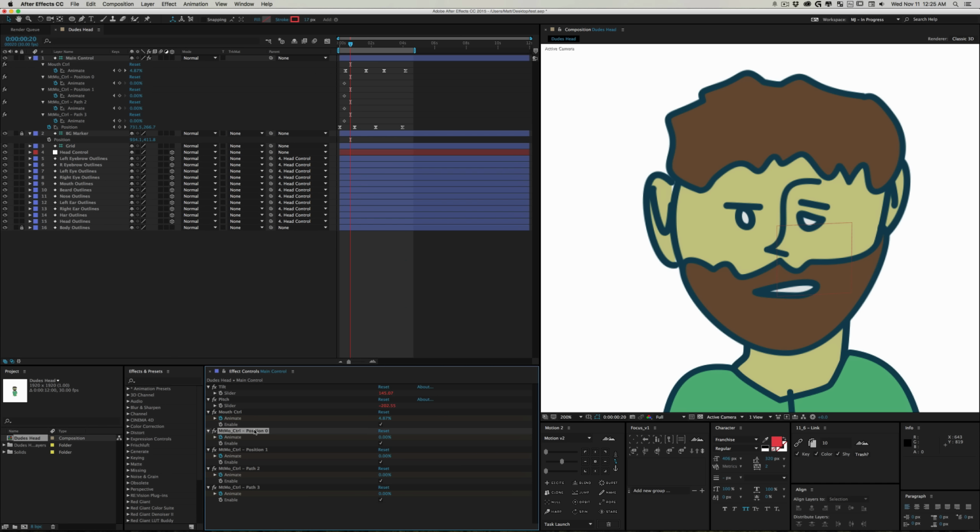And what we want to do is find out what's controlling what and rename it. So this is going to be the, what would this be? The left eyebrow control. And then this would be the, I guess that would have to be the right eyebrow. Doesn't matter what I'm typing. This is the right eye. And then this is the left eye.